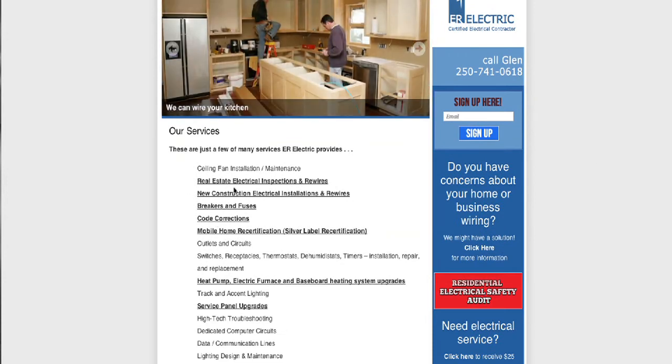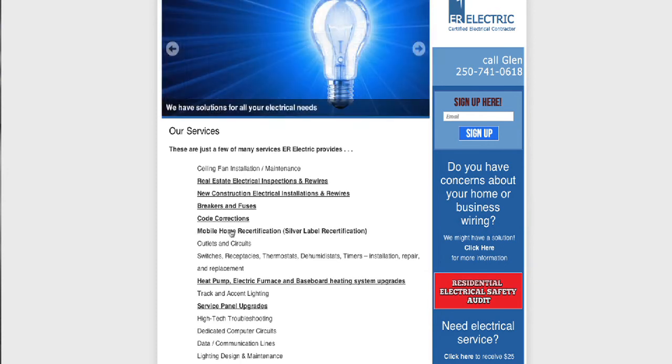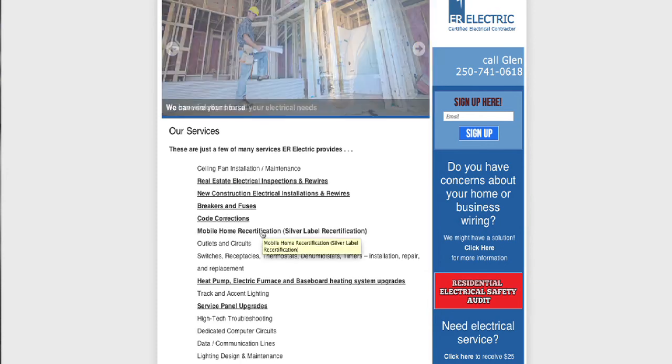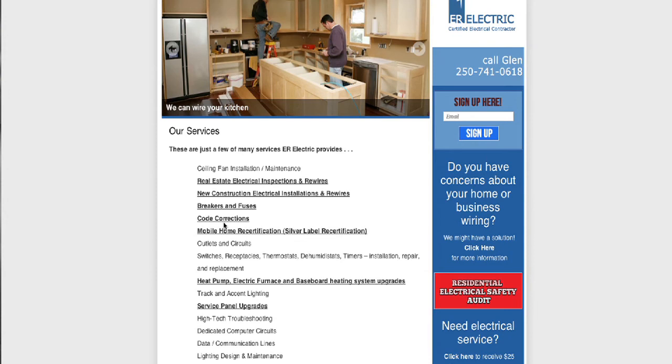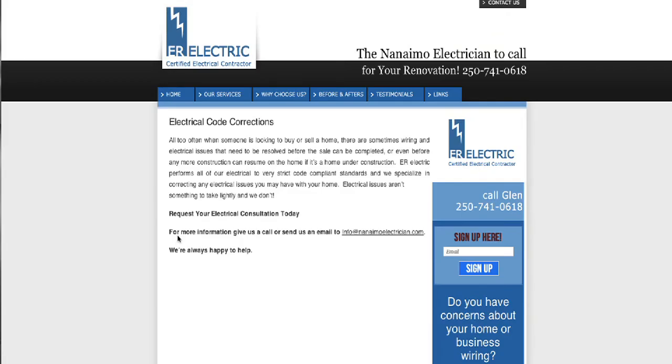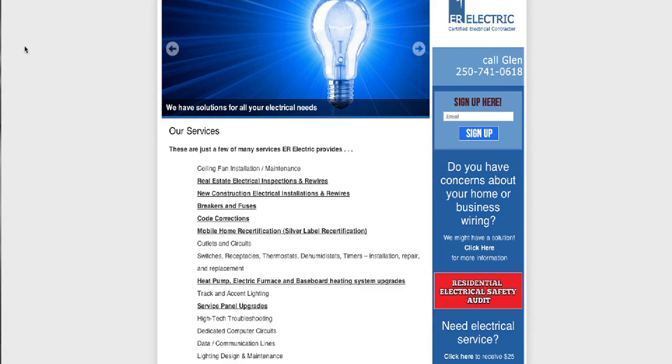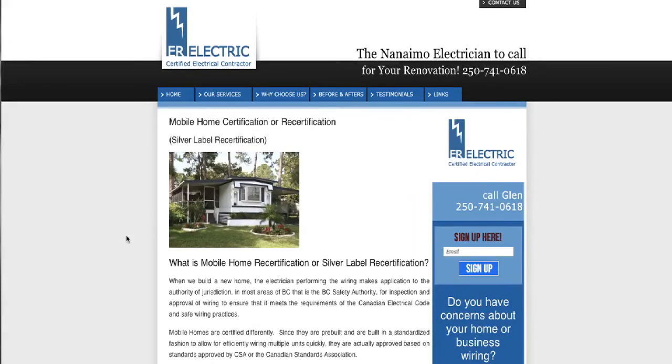But really good job. Now, this is what I was talking about by putting keywords in the clickable link part. Really good job with these. I mean, you have mobile home recertification, boom, that's a clickable link and it has keywords. Code corrections, good. Breakers and fuses, good. New construction, electrical installation, these are all great jobs, great examples of putting keywords in the clickable link. Okay, electrical code corrections, just some images, maybe some more internal linking. Mobile home recertification. Now here you go. You got an image. Fantastic.